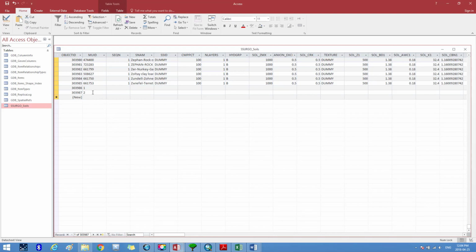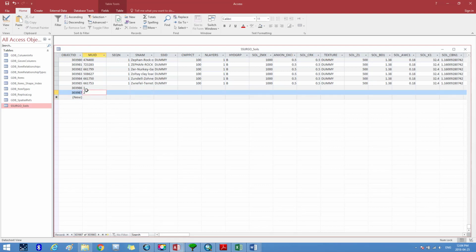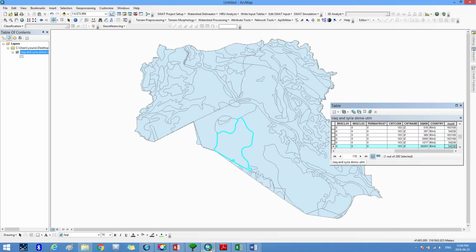Then we copy the new number in this line in the field titled MUID by Ctrl+C, and we go to the table in ArcMap and add it in the field titled MUID via Ctrl+V.